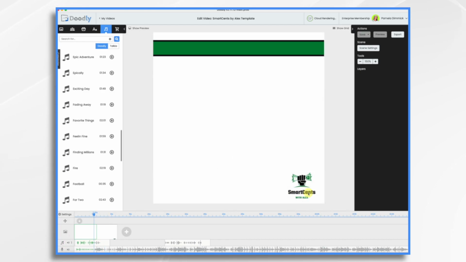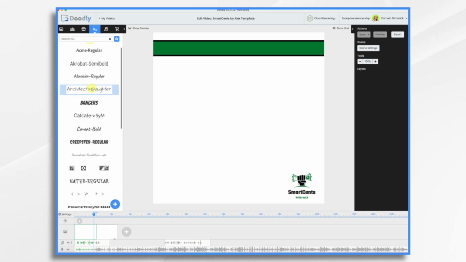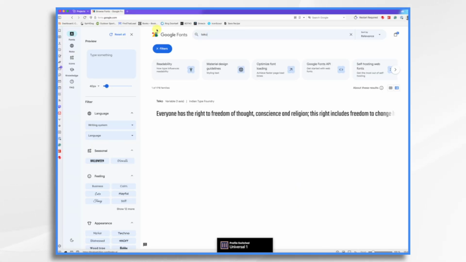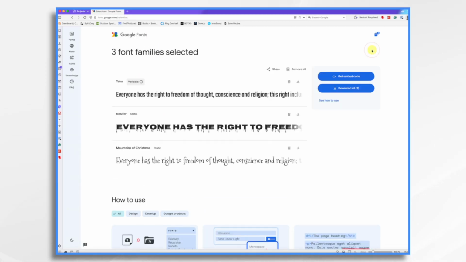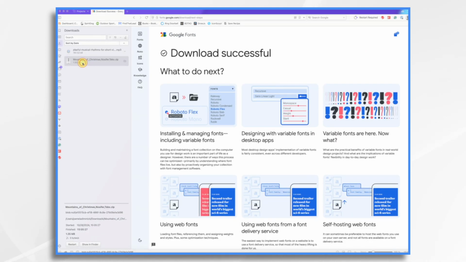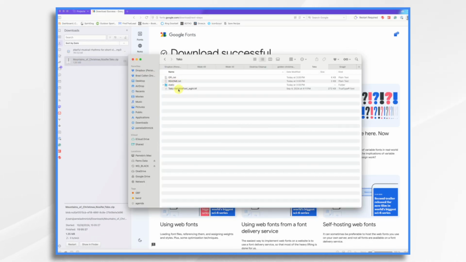I like this font here, but it's not in Doodly, so I want to bring it in. First thing I want to do is actually get the font file. This particular font is a Google font, and it's called Tico. So this is the one I'm going to choose. Get font, download. I'll go ahead and unzip it. And this is the one, Tico, right here.